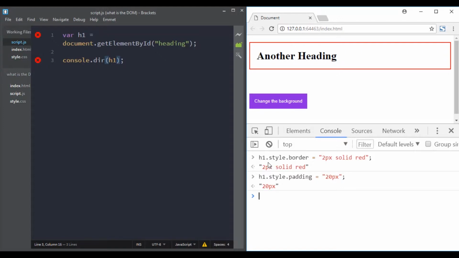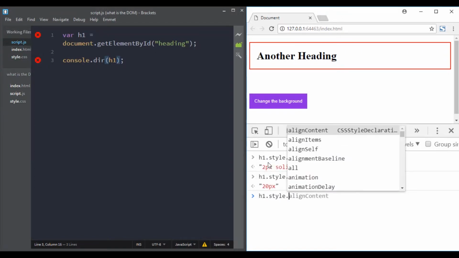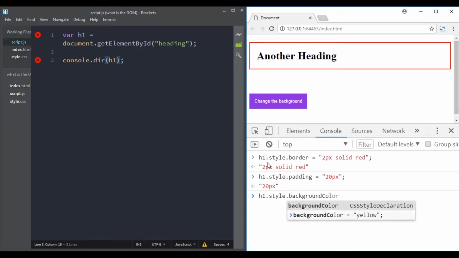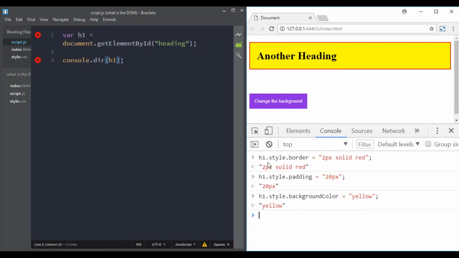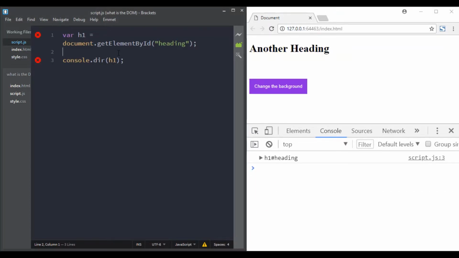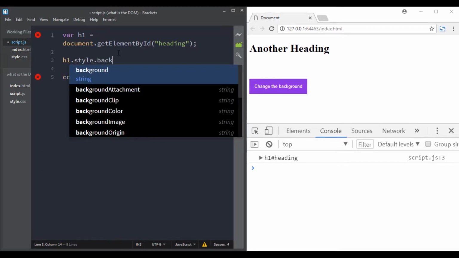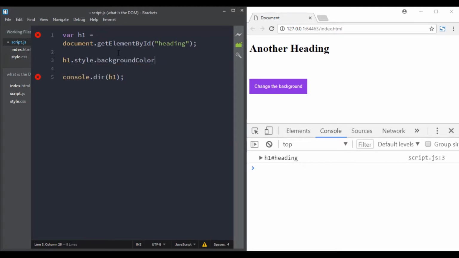Let's also give it a background color. So h1.style.backgroundColor, and now we'll choose a yellow color. And now we have a yellow background. Just like we could do it in the console, we can also write the code in the JavaScript file and it will work. So let's refresh. Then let's go to the JavaScript file and add a background color to the H1. And now it is working.